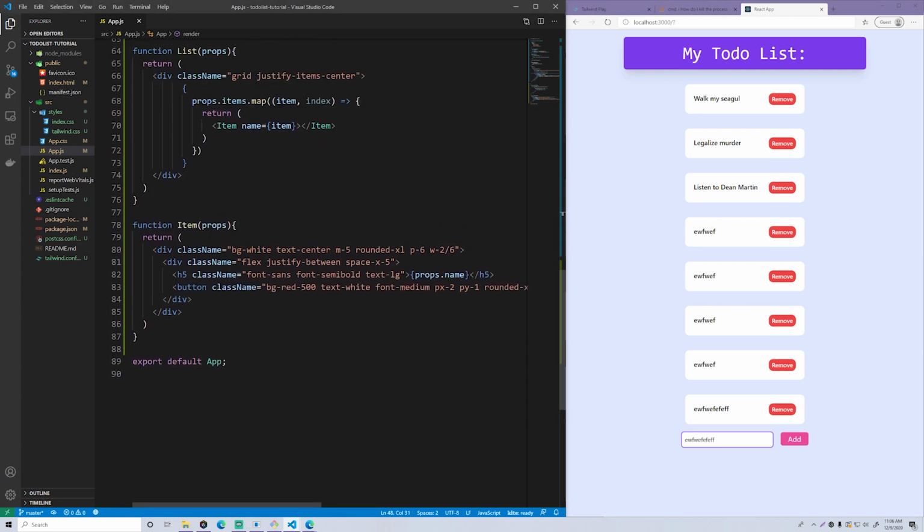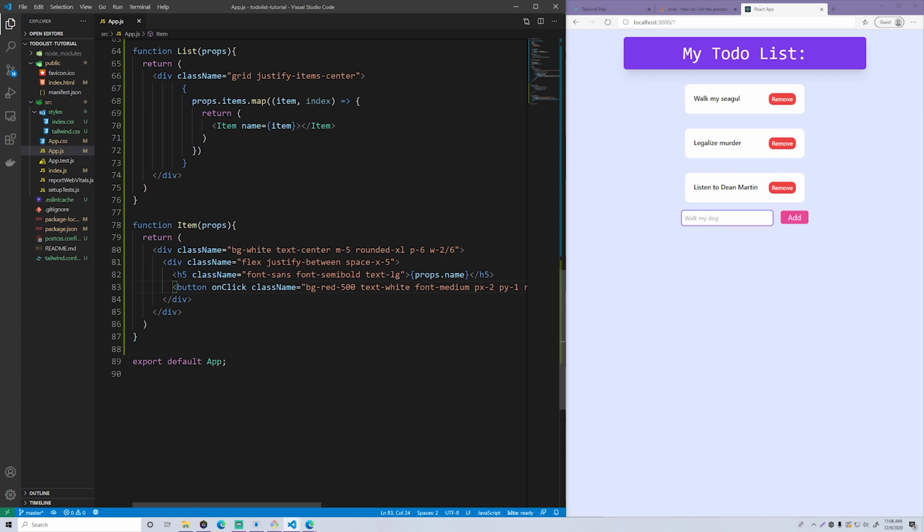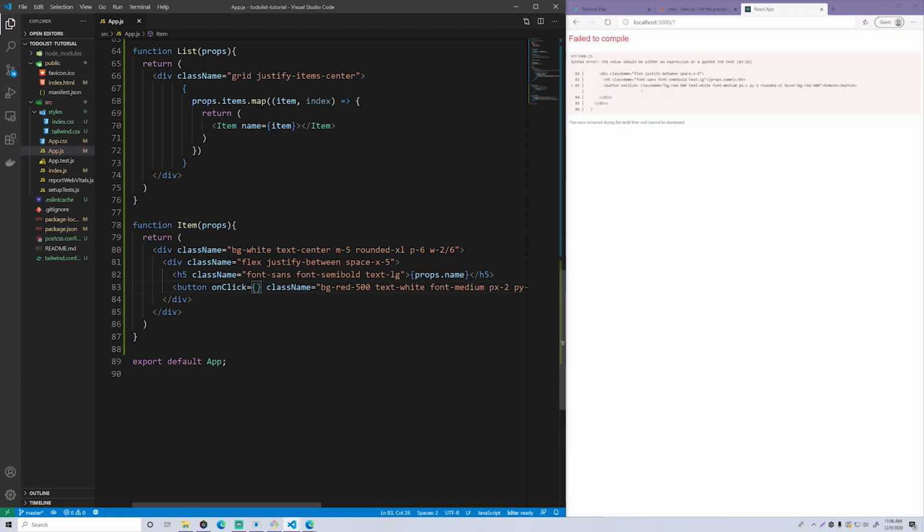So let's go down here to the item, which is where that button exists. So button on click. Whenever you click on the button, a function is called, which will handle that event. So on click. But we don't have a function yet to handle it, so we need to create one.